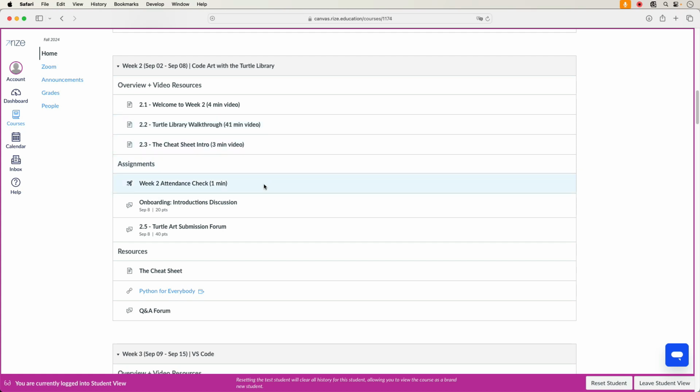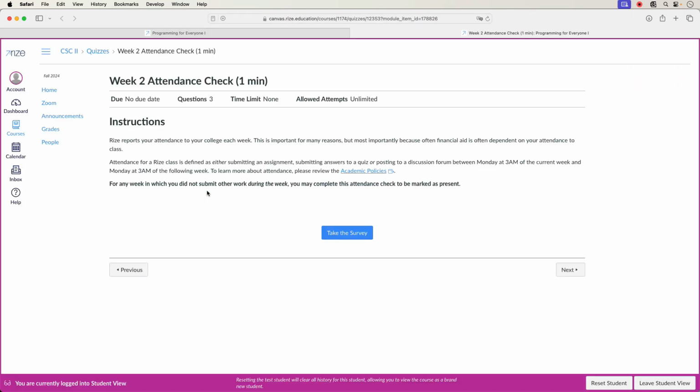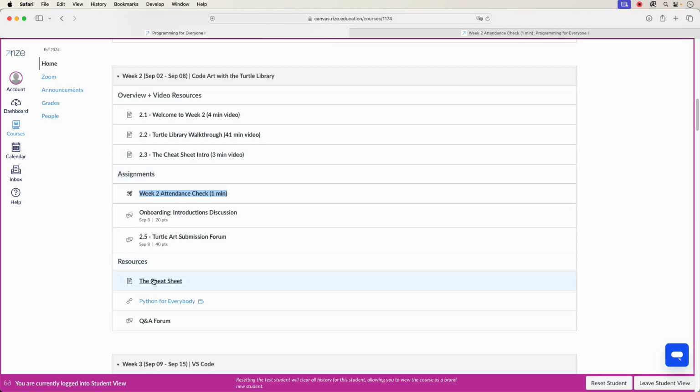The other assignment I also want you to look at is the week 2 attendance check. Now, I was asked about this last week, where people are asking, is this necessary or not? Well, this is a school requirement, not a RISE requirement, but your own local school requirement, just to make sure that you are in school and you're attending and you are in this class. It takes just a few seconds to complete, and it's a weekly thing, so please make sure that you complete it every single week.